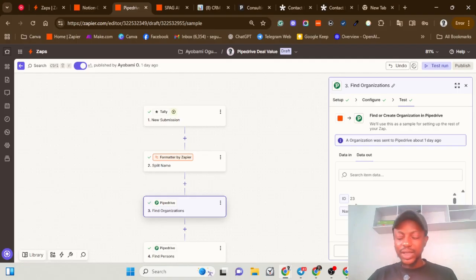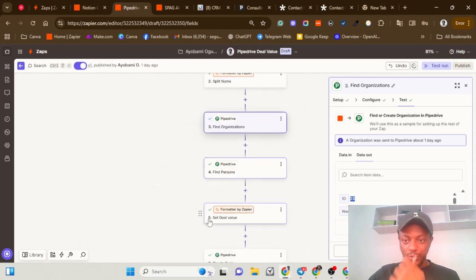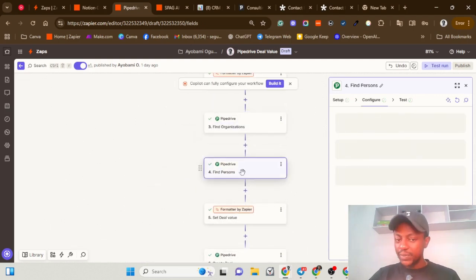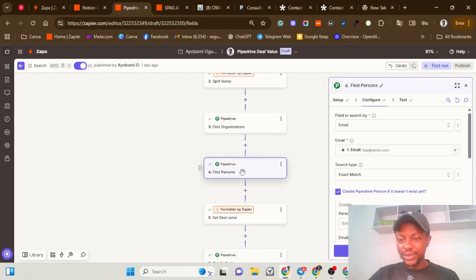Now, every structure or entity that is created on Pipedrive has an ID. Pipedrive actually makes use of IDs a lot. You can see that there's an ID attached to this organization. It's very, very important when you are moving forward. So the next thing I want to do is find person. Note, I'm not creating persons, I am finding, because I don't want to create somebody that already exists. So I'm going to find.